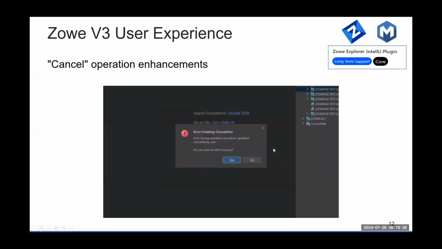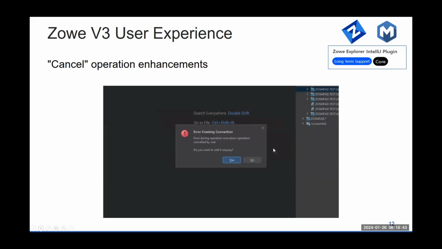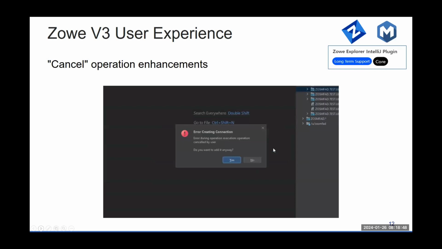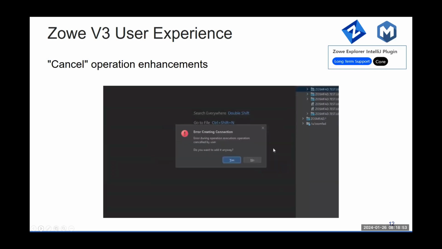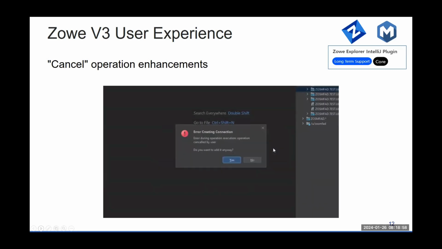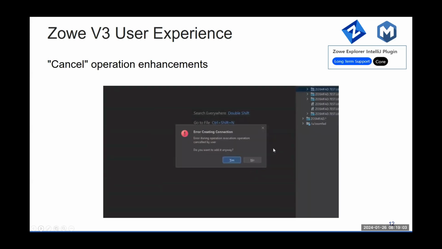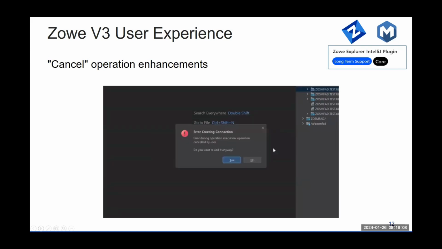For the cancel operation enhancements, it was not visible what the cause of the operation cancellation was. For example, if we have an error for the operation and it's not executed appropriately, we see a notification that says the operation failed with some code. But canceling with the cancel button previously didn't say anything about the cause of the cancellation. So now it will be possible to see why it was canceled.